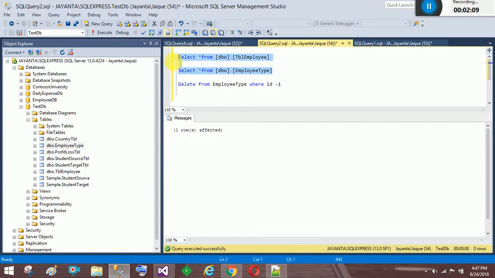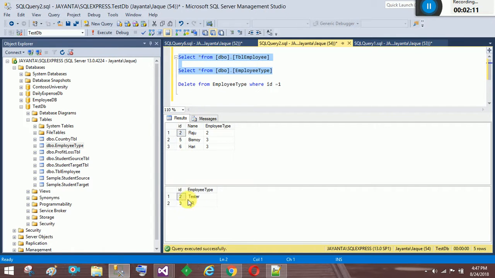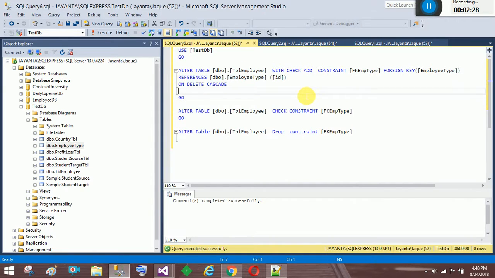Now let's see what the tables contain. The employee type ID with ID equal to 1 is gone, and the same thing happened in the employee table also. The employees which had employee type ID as 1 are also not available right now, because we changed the behavior here.